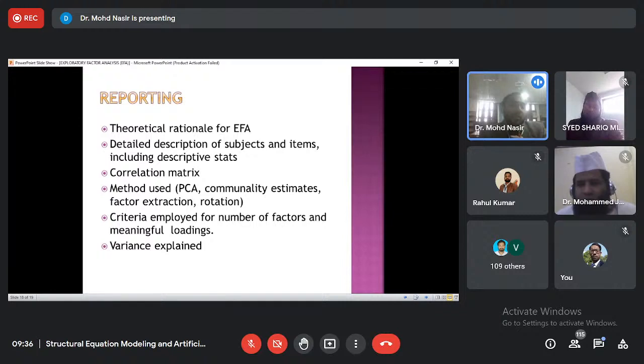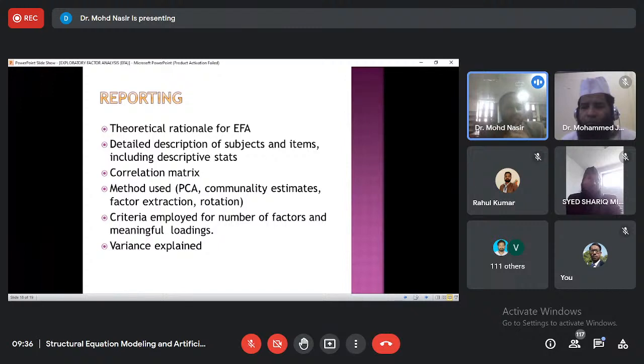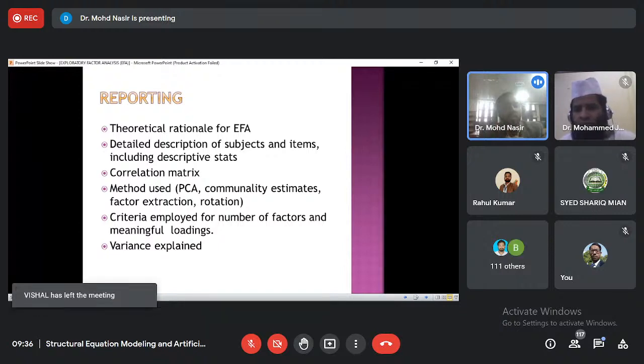Correlation matrix, yes, it is one of the important things from which you are able to calculate your eigenvalue and also your communality. Method, yes, which type of method a researcher has employed to get these factors explored. Then communality values, where, as we have said, the threshold level is 0.5. Factor extraction method, and which rotation, or whether we have used a rotation or not. So we should report all these things.